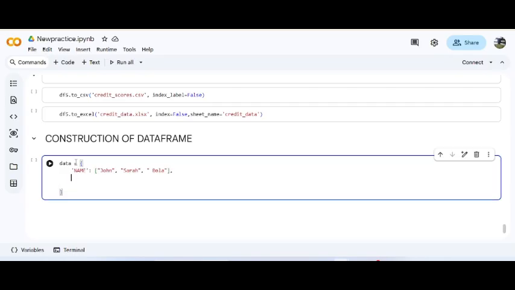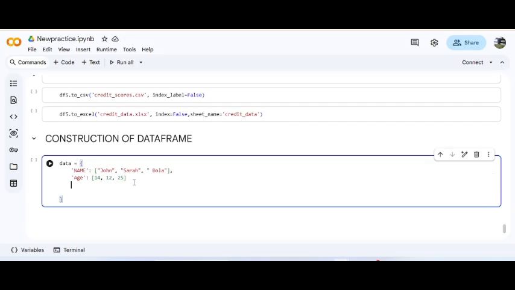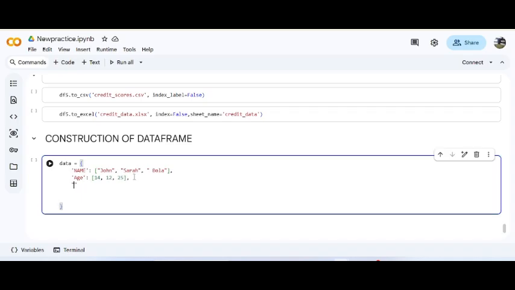Then the other one is age, so it's a string. Then it takes a pair of the age of John. John is let's say 14 years, Sarah is 12 years, and Bola is 23 years or 25 years. Then it takes their city. So don't forget your comma. Okay, so you take their city.